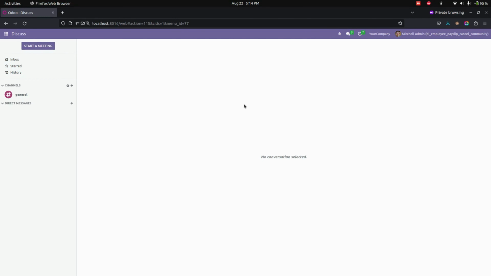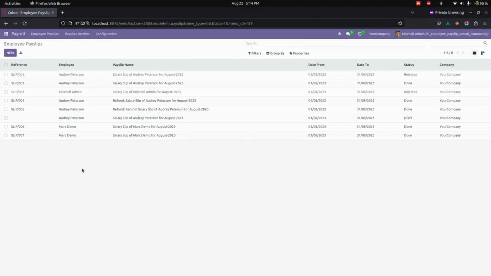Hello everyone. The Cancel Multiple Payslip app will allow the user to cancel multiple payslips with a single click on the Community Edition. After installing this module, the user can see a Payroll option, which is already installed right here. Let's get into that, where you can see the list of payslips with their status.